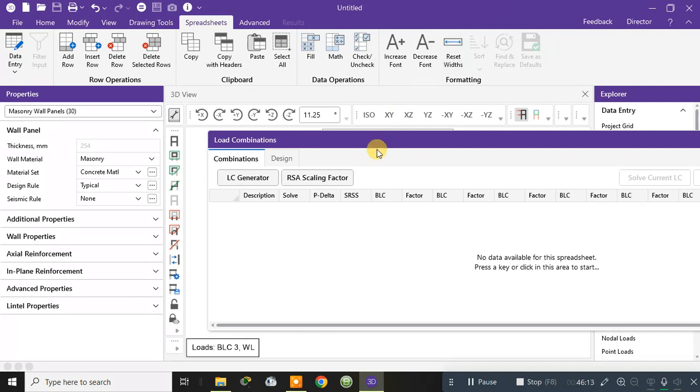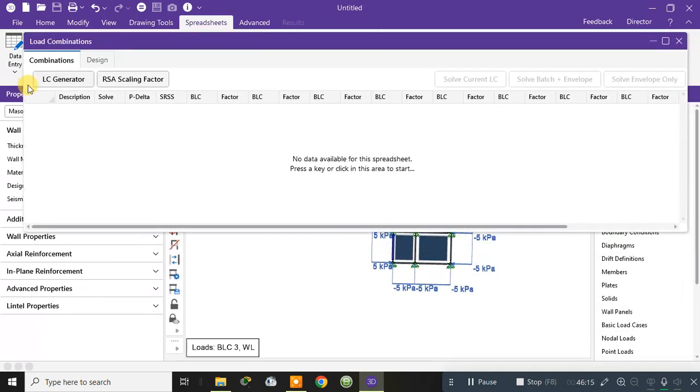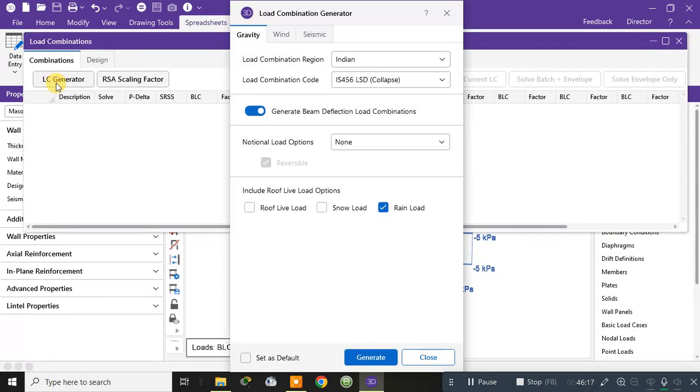After going to the load combination, click on load generator, and here you need to select the Indian load IS456 collapse load. Design is limit state of collapse. After that, notations, load options, X and Z also. No, keep it as none.